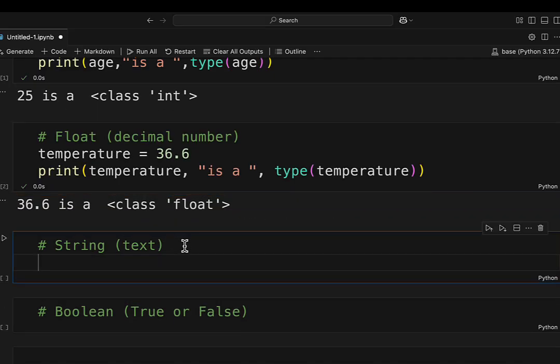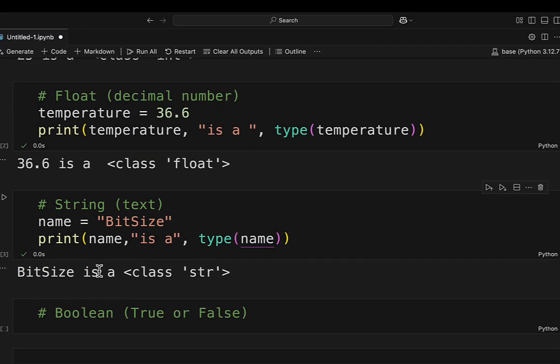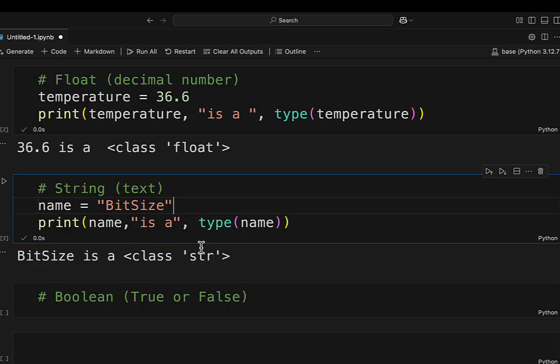The third data type that we're going to look at is a string. So let's say name, and then strings are in quotation, either in double quotations like this or single quotations. In quotation, let's say BitSize, and then let's print out the names. Name is a type name. So BitSize is a class of string. So that's the third data type. So whenever you see something inside a quotation mark like this, that are usually of class string. It's a string data type.